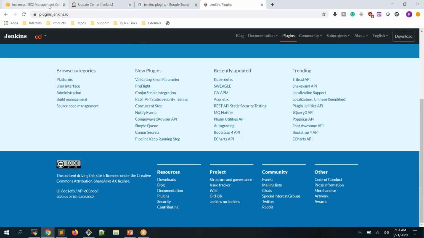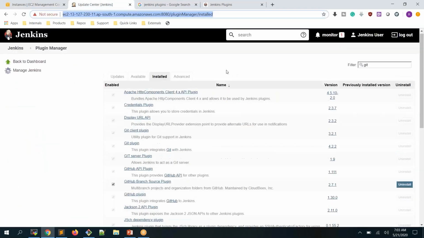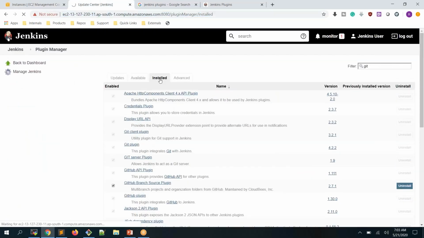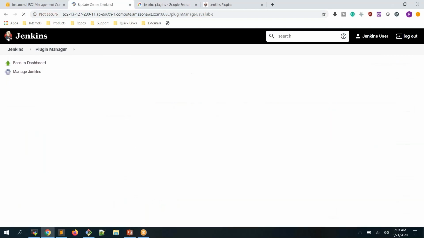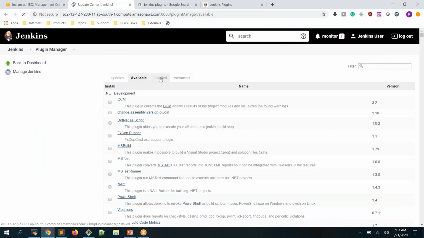But in most of the cases, we are going to search for our plugins under available state. And if it is under installed state, nothing but it is already available for our Jenkins system. If you don't find something in installed state, you can come and search for available.